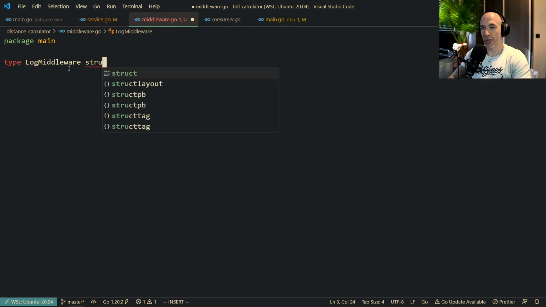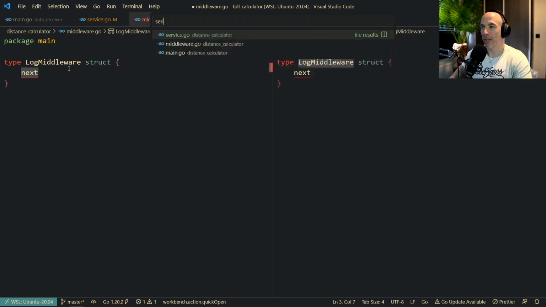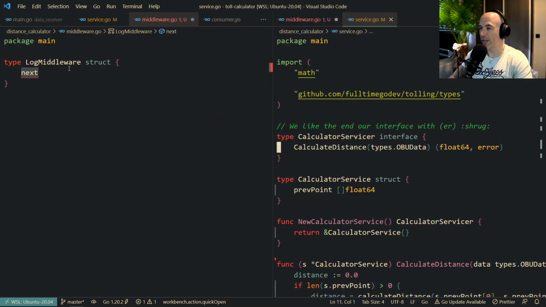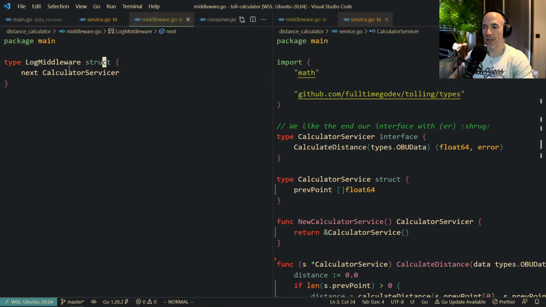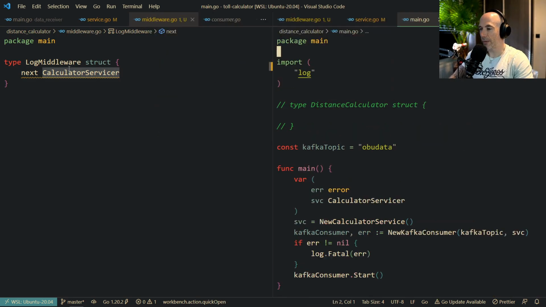And that's going to be a structure, right? That's fine. Actually, we need to do the same shenanigans, right? So we're going to say next here, which is going to be, do we have a producer? How is our, is an interface here? Yes, calculator service. The next is going to be a calculator servicer, just like that. Did we already do this? Something that I, distance calculator, let me see.